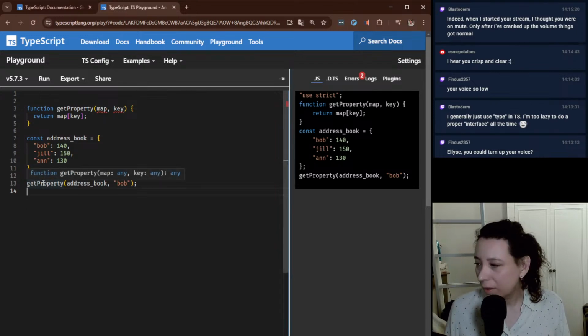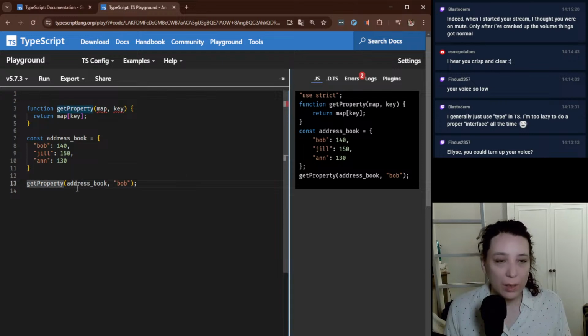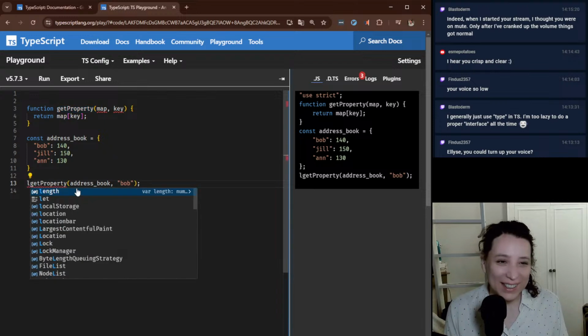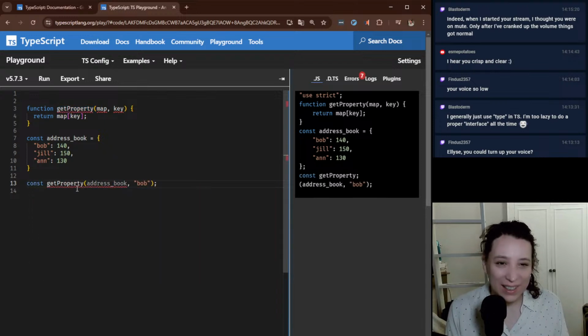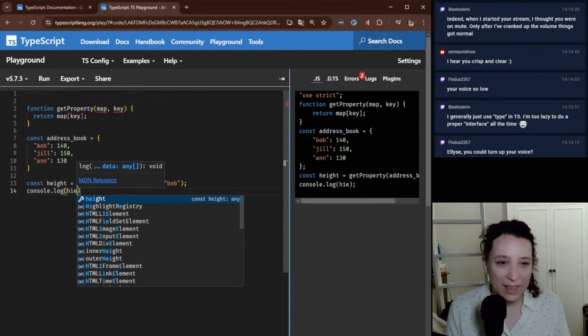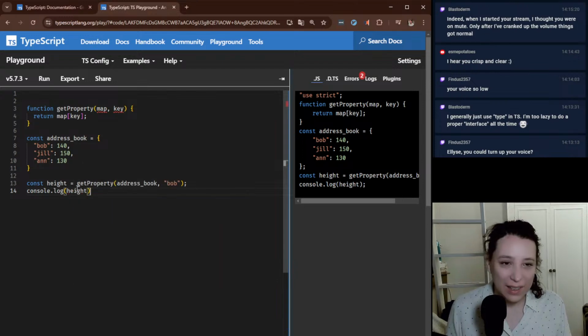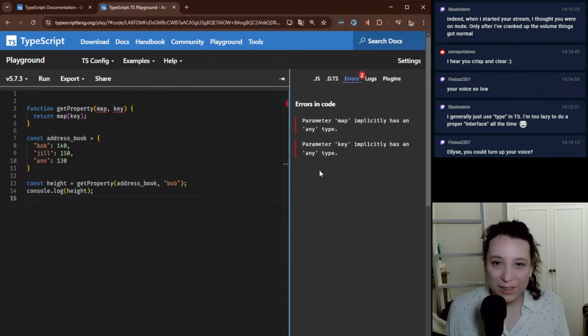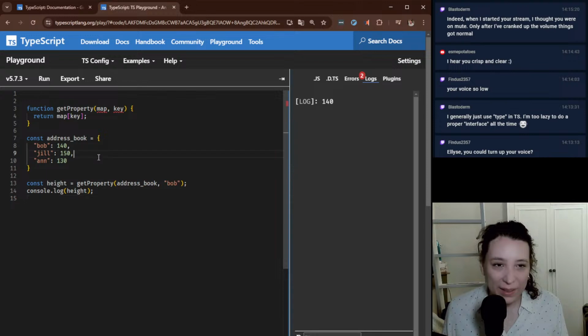Where am I? So we get the, I can yell. We can get the name now, the height, and then we log it, right? All right, so this should give us back, oh, it gives us errors, right, because we didn't type it yet. But we're going to get the height, and Bob's height should be 140. So there we go, 140, great.